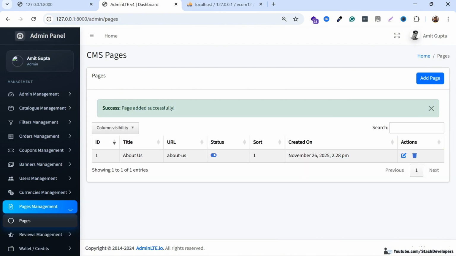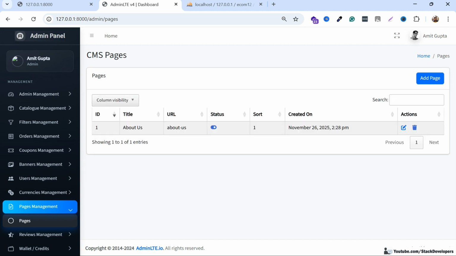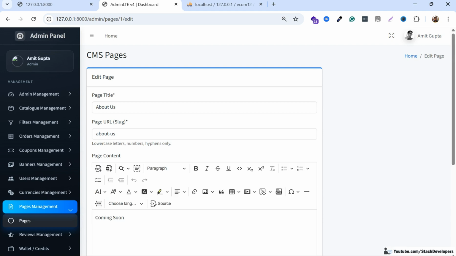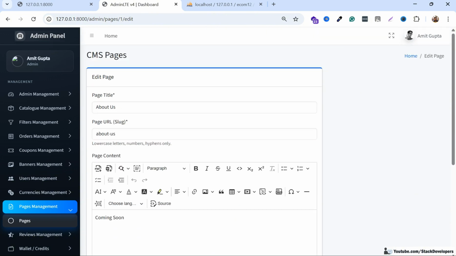Okay, so we were able to create the page like this, and now we can edit the page. Here you can see the complete page details have come up. We have added the editor as well. If you want to make the content bold, or want to add any other special character, you can simply add it from here.